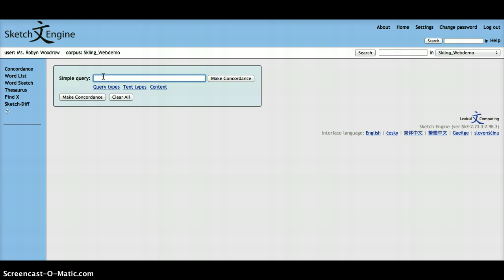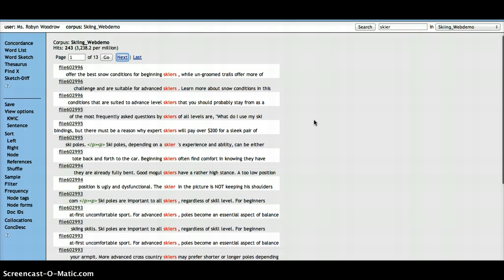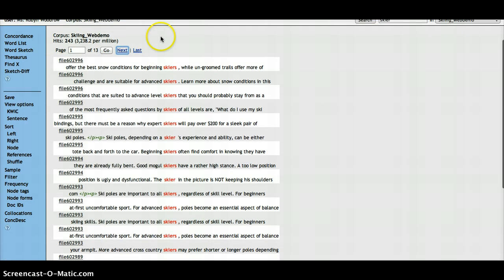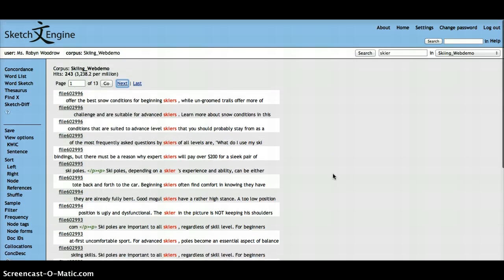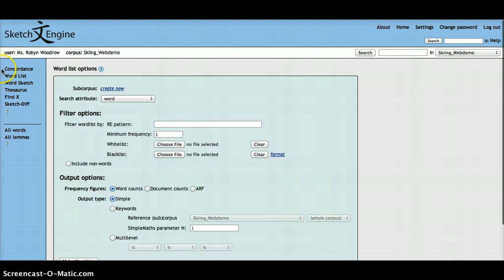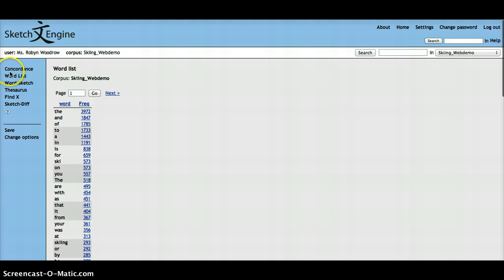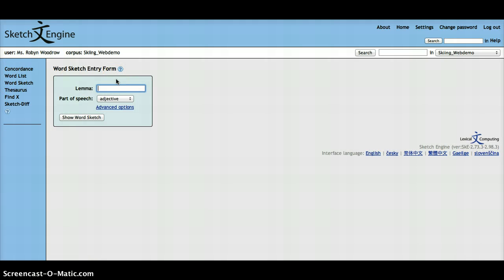So now we're ready to query our corpus. The first term I'm going to look for is skier, if I can spell it. Make a concordance. So there we go. We have 243 hits of the lemma skier. Again, we can use the other functions here on the left-hand side, so we can also create a word list, and we can also create a word sketch. So let's look at the word sketch for the verb ski.